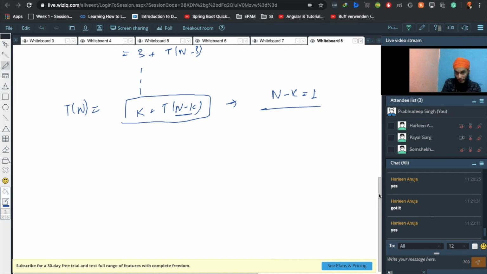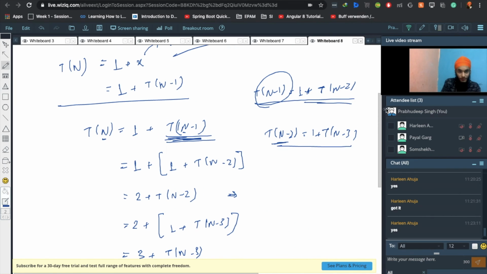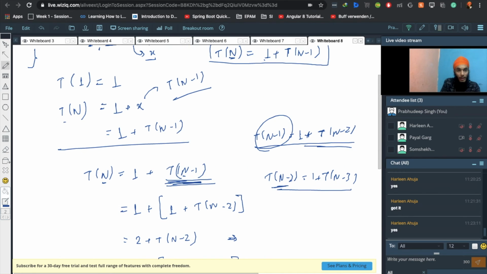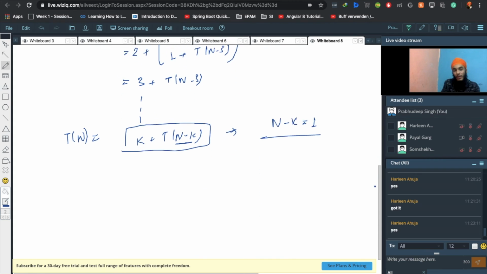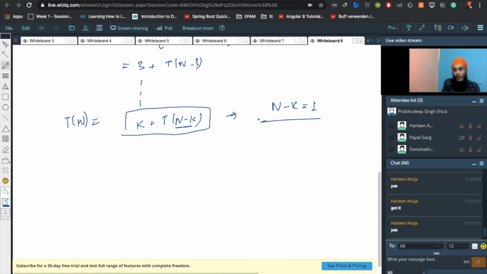Why am I writing 1 over here? Sorry, just a second. T of 1 was 1, right? What I'll say is to substitute this base condition, whatever base condition we got. In this case, it is 1. It can be n, it can be n square as well. So right now it's 1, right? So I'll substitute this particular value, n minus k as 1.